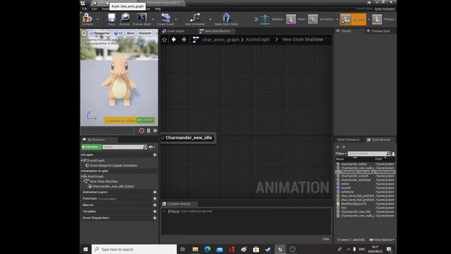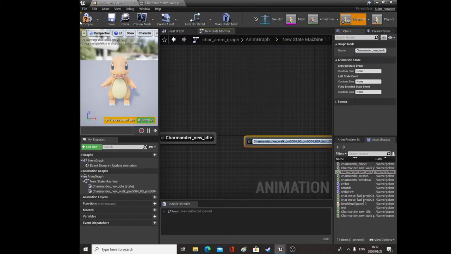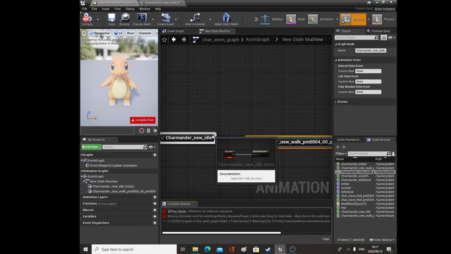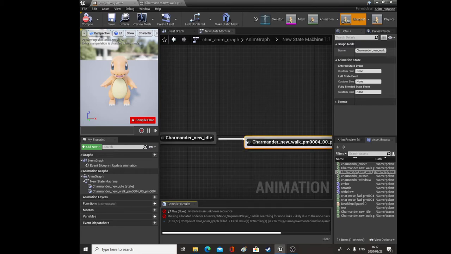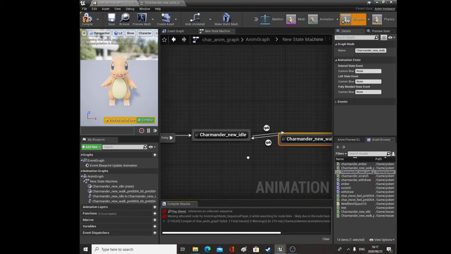And that is the right one. So we're going to drag that in. Compile, so the other one goes away, I think. And we can plug those two in.